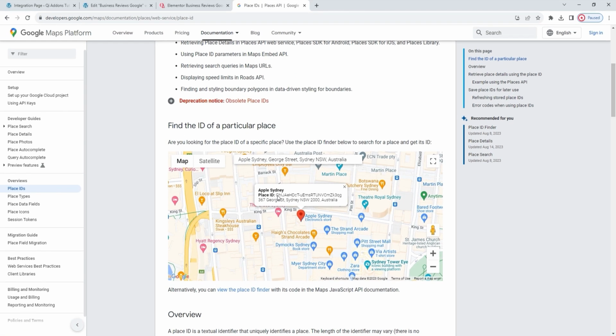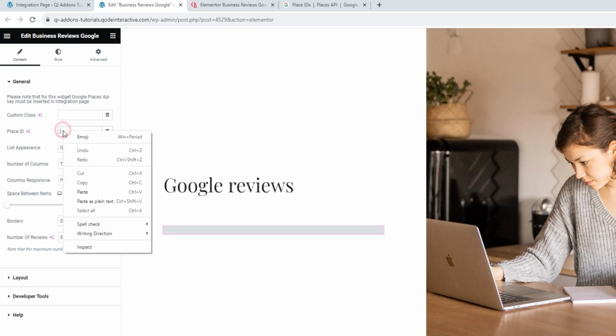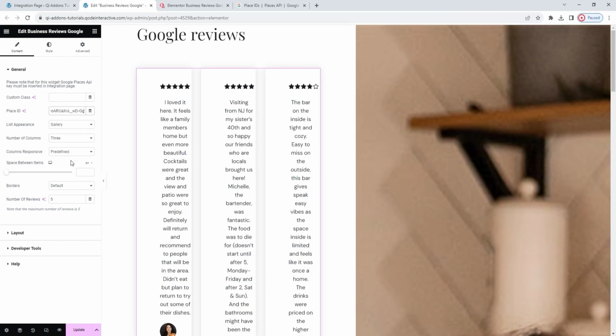Once you have your Place ID, you can go back to the widget options, find the Place ID field, and paste. I'm using another business as an example since this is just a tutorial. Okay, we can see the reviews for the business in question have appeared, displayed from the most recent in descending order.